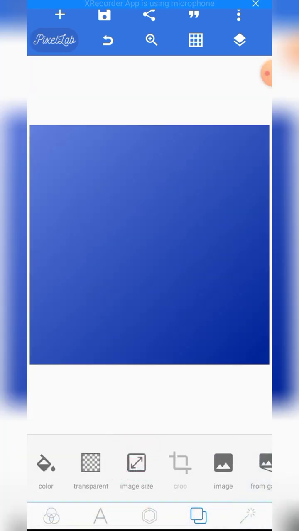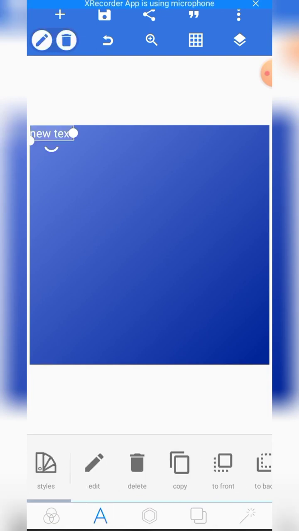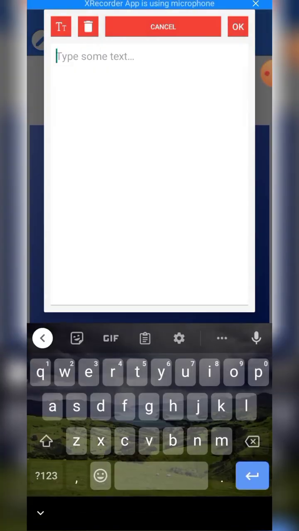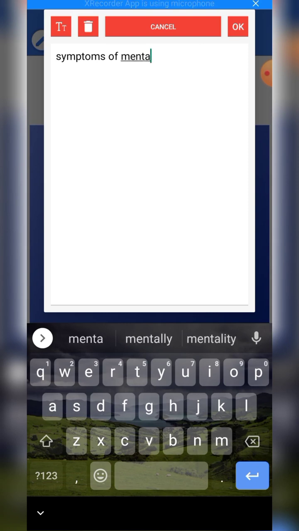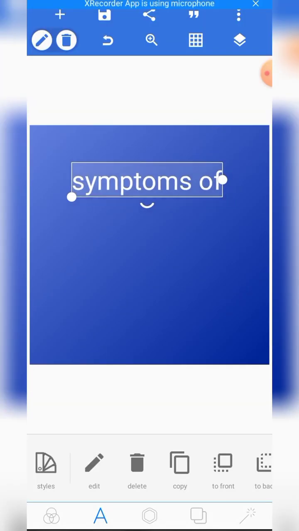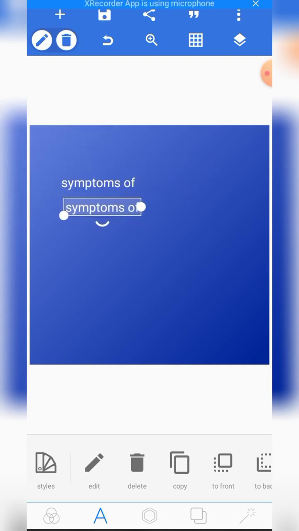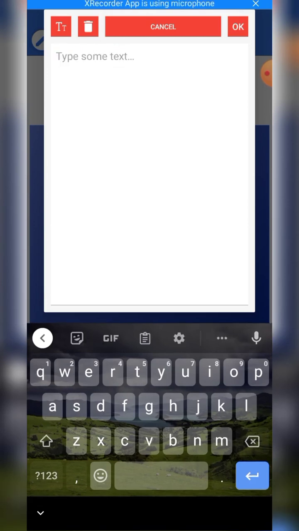Okay, so that's it. Now let me go ahead and start up with something. Like I told you, I'm talking about mind management. So I'll just click and type mind. Now let me talk about symptoms of mental illness. I will just leave it as symptoms of. I have my reasons. So I'll copy this, then I will complete the mental illness. Symptoms of mental.